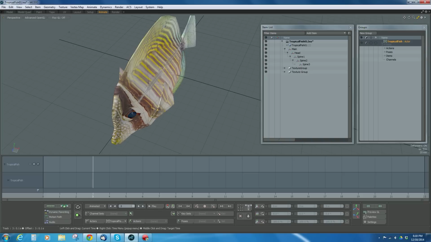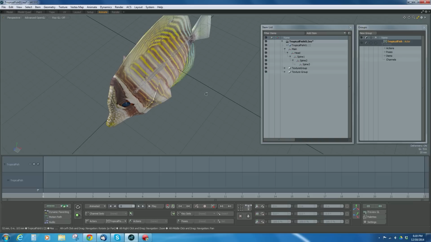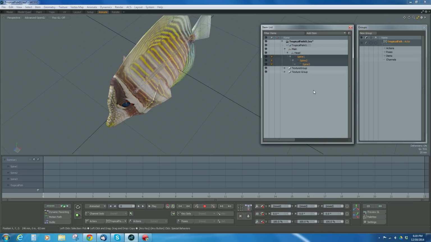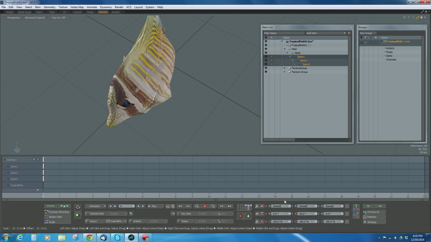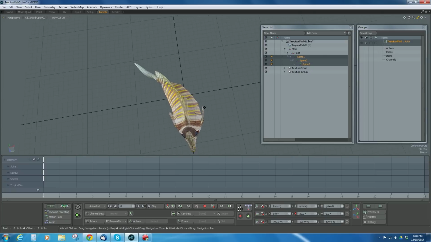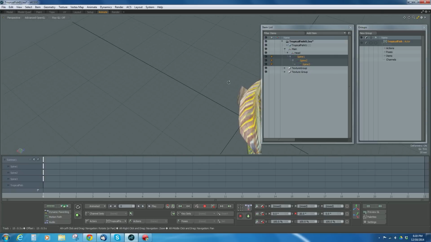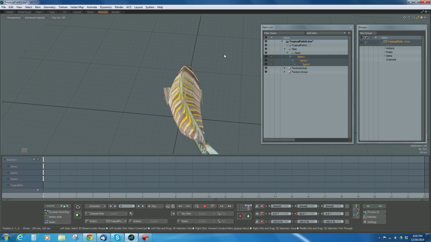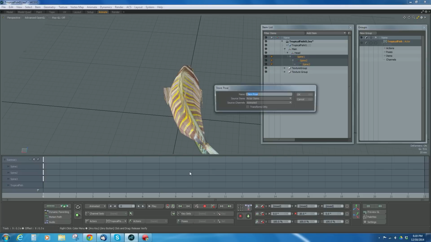Okay? So what I'm going to do is go to frame 0 and grab spine 1 to spine 3, and I'm going to set a keyframe, and I'm going to rotate it by, let's do 20. Okay? So this pose is called swim right, because if I'm the fish and I'm going this way, I'm going to swim to the right. Okay? So with those poses, I'm going to say poses, store a new pose for the actor, and with the animated channel, and I'm going to call it swim right.